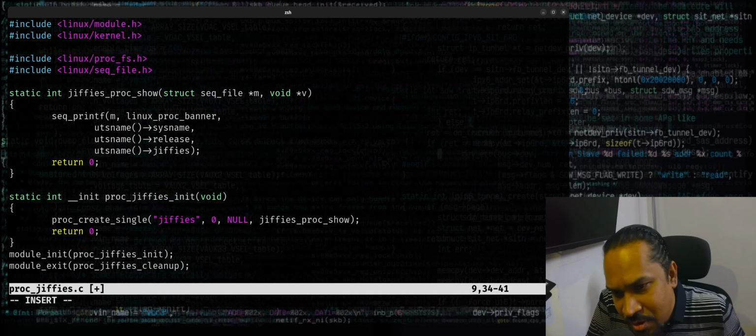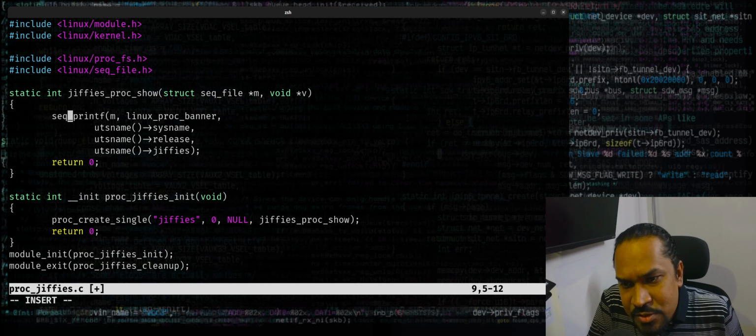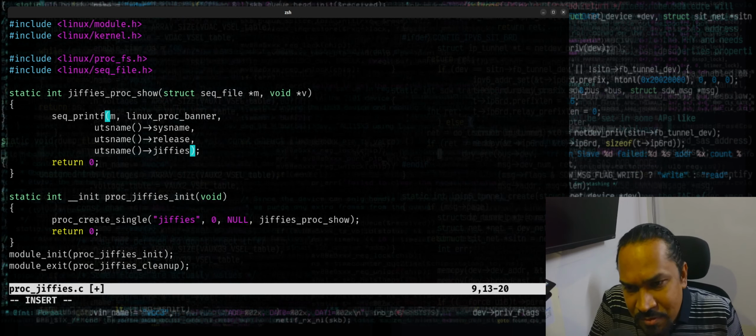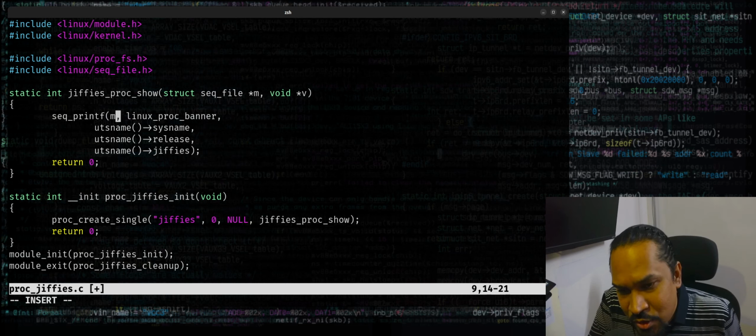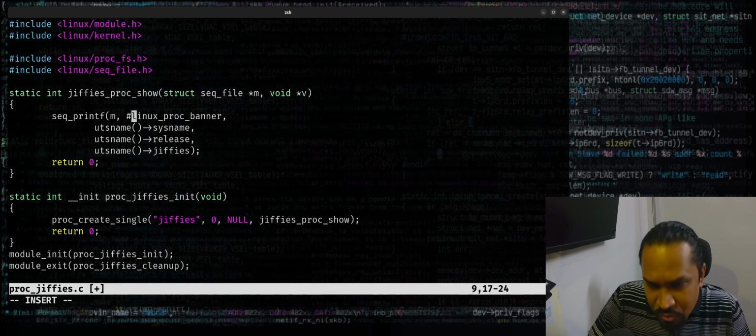The easy way to write to the buffer is by using seq_printf. You can see it's very similar to sprintf in a way, but it actually accesses the buffer from the sequence file pointer and lets you write to it. Here's where you can decide what is to be written.